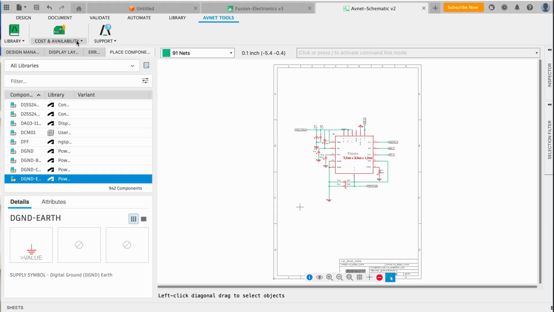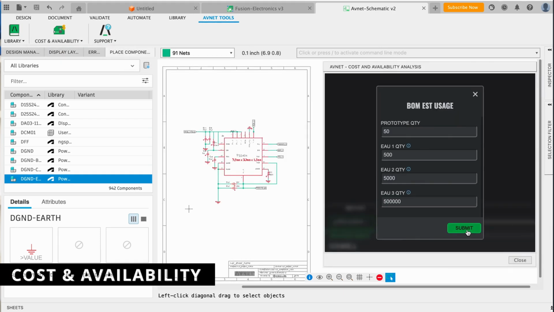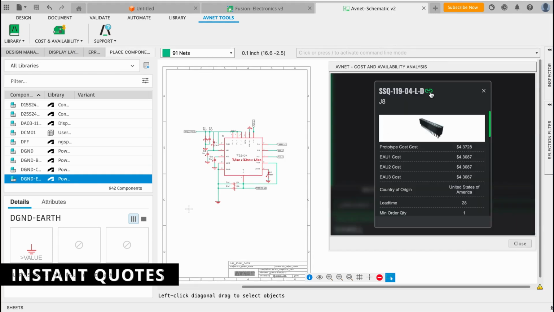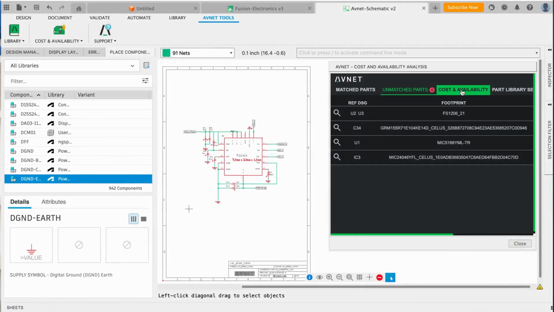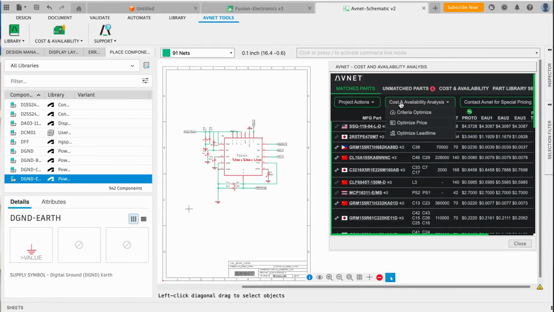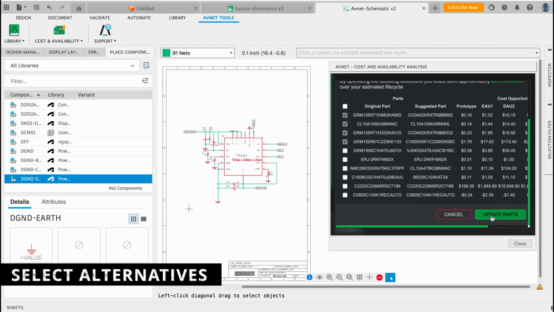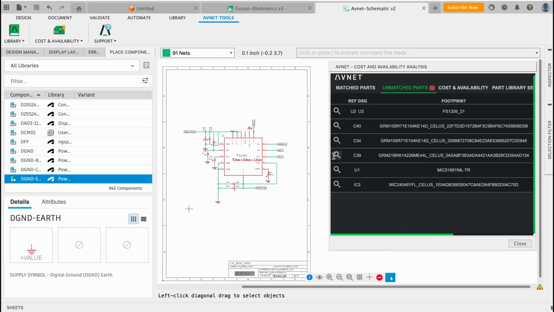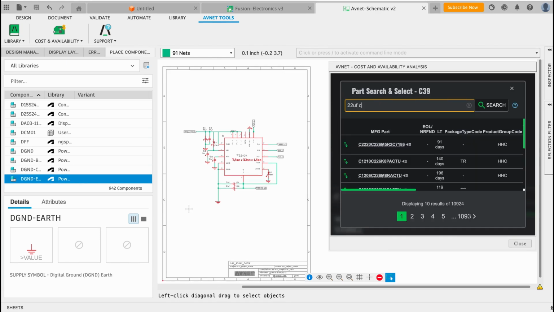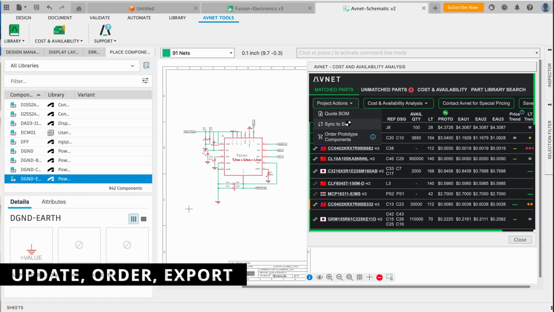Optimize your BOM in tandem with your PCB design process using our cost and availability tool, which enables you to quote parts for multiple order quantities at once, compare prices and lead times, find and select alternatives based on your specific constraints, update your design and order parts in just a few clicks.